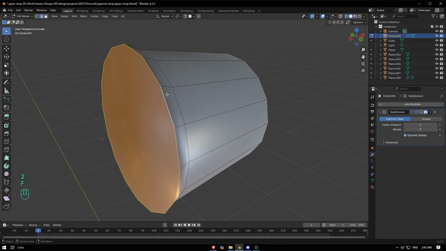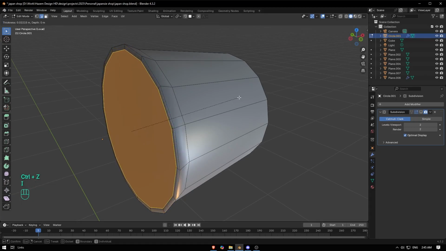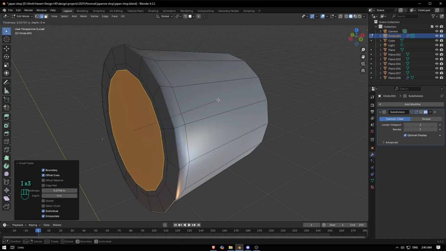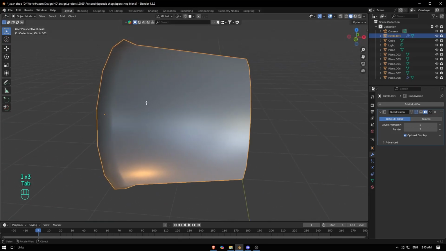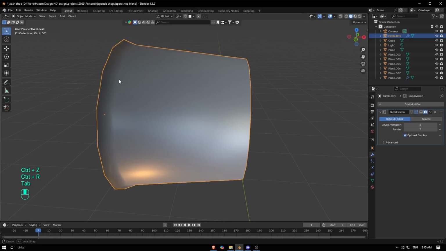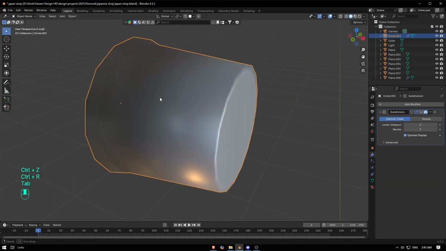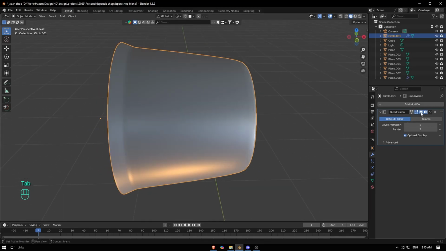Select this ring and press F to fill, and we can hit I to insert face. And one loop cut. Another one here, and we're done, I think.